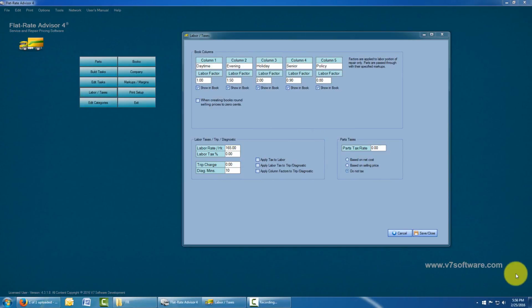Now this is more of a note on settings and books rather than a tutorial. I'd like to discuss how the program uses the settings and saves the books. Now if you've watched our previous tutorials, you are familiar with the labor and taxes screen, as well as the print setup and the markups and margin screen. Now these are all system setting screens, global settings, and when you create a book, these settings are used for that book.